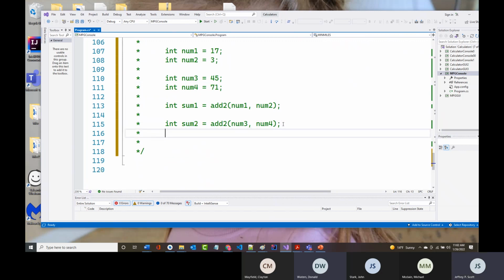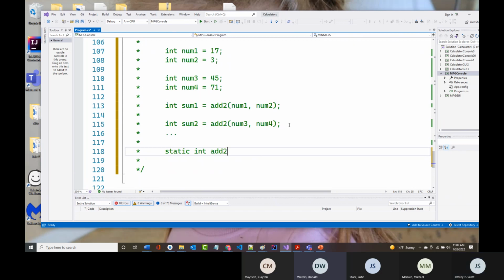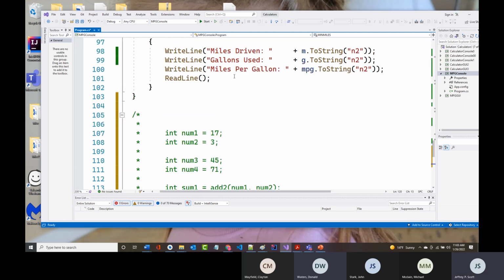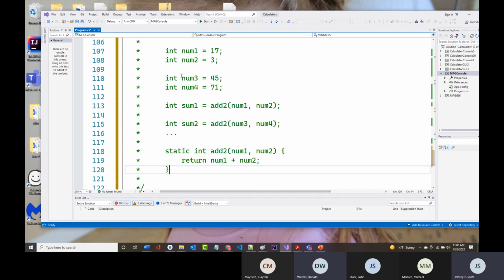Now, I'm going to put in here some code. I don't care what it is. Now I come in here and I write static int add2. Now I could call these num1 and num2, and then I can come in here and just say return num1 plus num2. That might be confusing to somebody who looks at the program, because wait a minute, here you're calling it with num1, num2, I get it, but here you're calling it with num3 and num4.